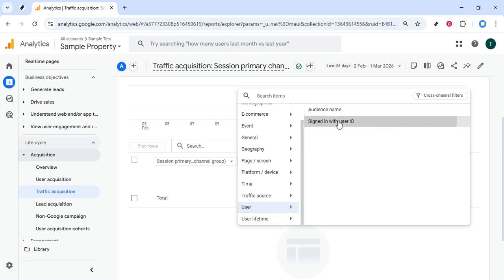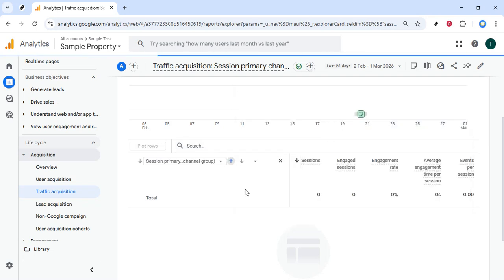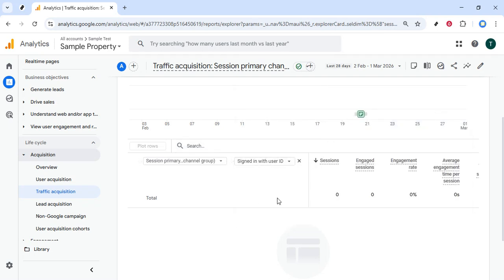Your table now includes a new column showing whether each row includes users who were signed in with a user ID. You'll typically see values like yes or no. This does not expose actual user identifiers. It simply indicates whether GA4 received a user ID for that user. It's designed for privacy-friendly cross-device analysis, helping you understand how much of your traffic is from known signed-in users versus anonymous users.